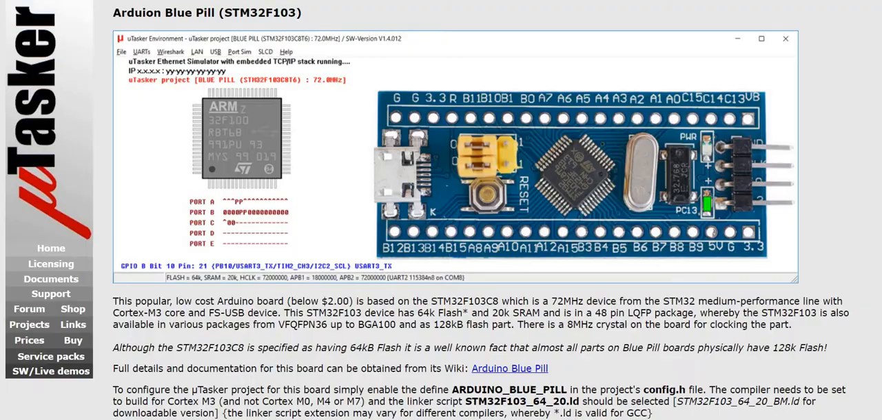Today we're going to be looking at the Arduino Blue Pill, a sub $2 development board. This board has an STMicro STM32F103 processor on it, which has 64 kilobytes of flash and 20 kilobytes of SRAM, although most of the devices found on these boards actually have 128 kilobytes.